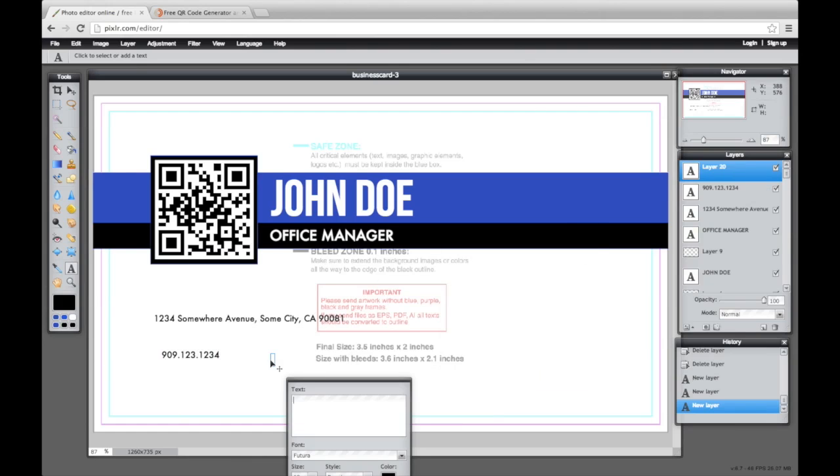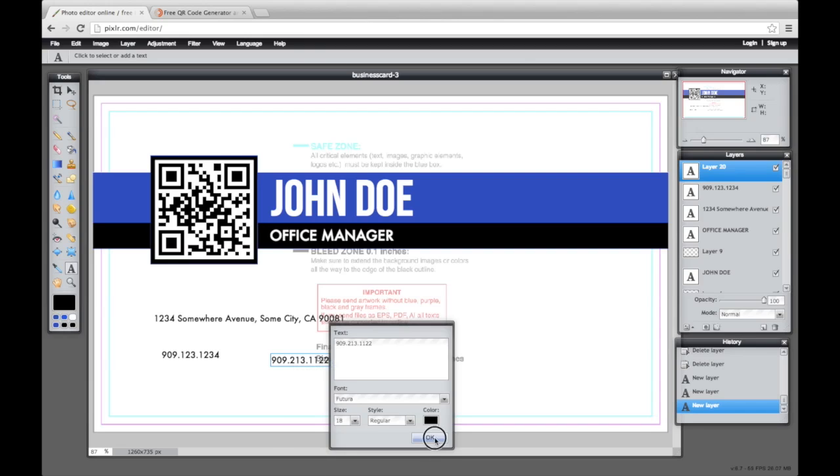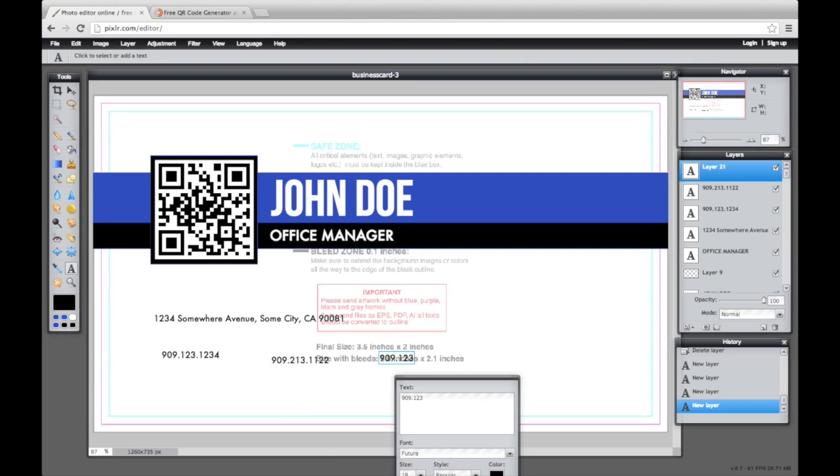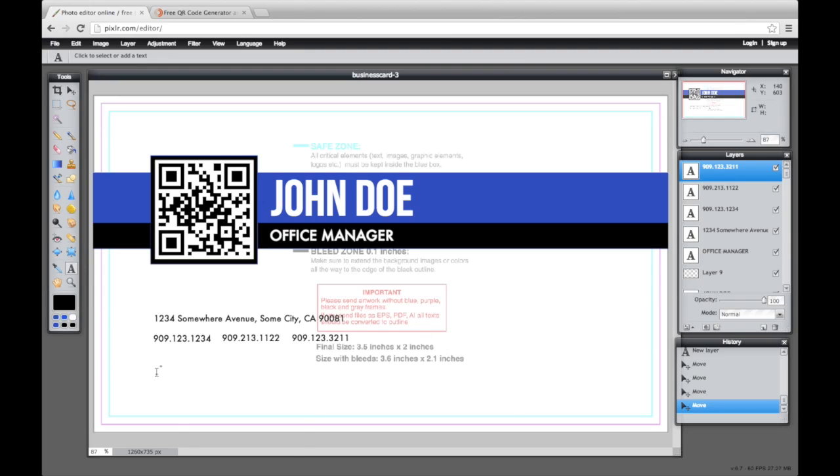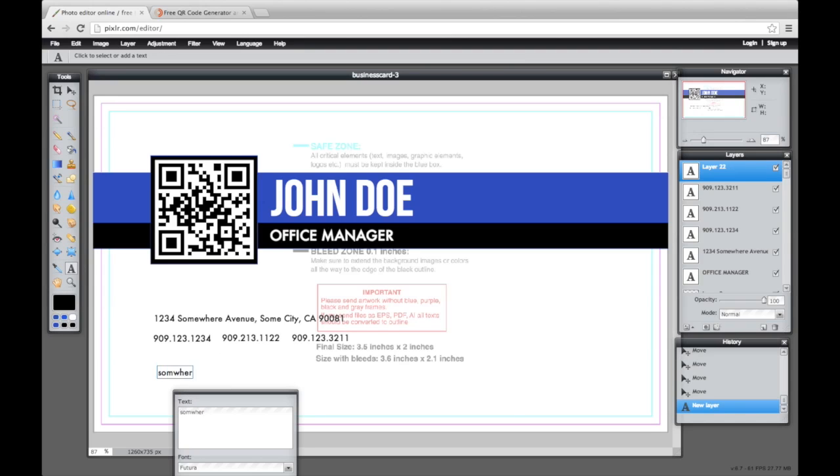Just move this here so you can see it. Click and type a fax number, click OK. And then your cell phone number. Go ahead and click OK. Use your cursor so you could move them accordingly. Just make sure you're on the right layer so that way you're moving the exact one that you want to move. Click on this layer. There you go, perfect.